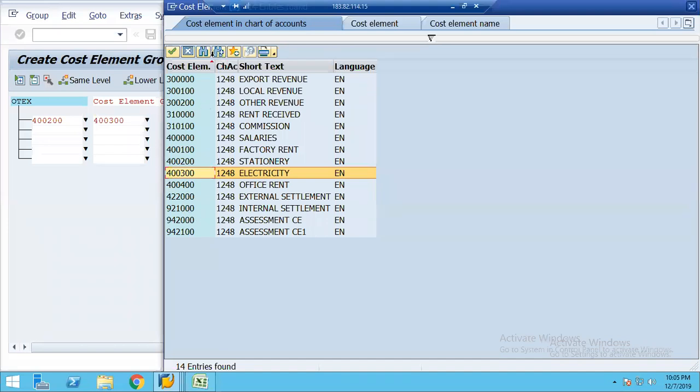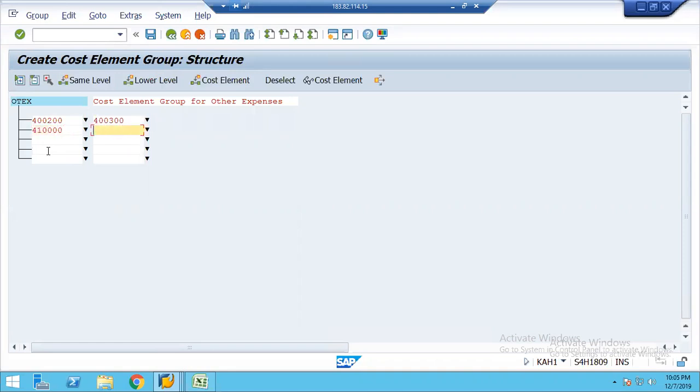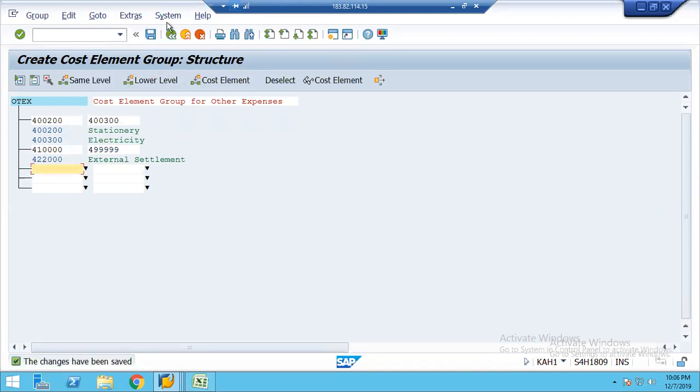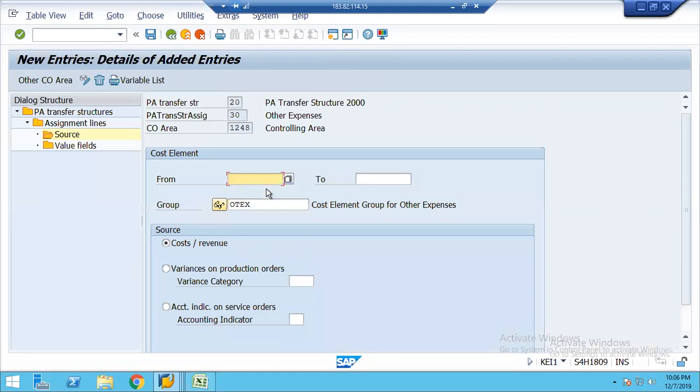These are all external settlements and all those things, so that's fine. If at all you want to consider something else, you can also consider, like 4 lakh 10,000 to 4 lakh 99,999. Of course, we have only external settlement; we normally don't consider that. That's fine. Okay, so save it. So that's it. Saved. So these are the cost elements that are there as part of other expenses. So we have created all of them.